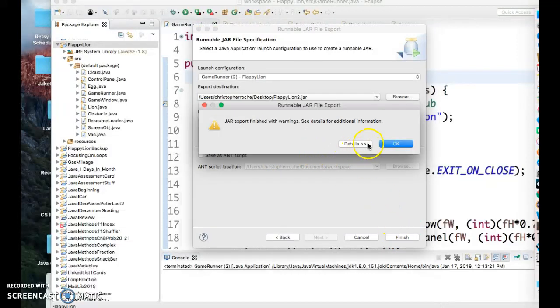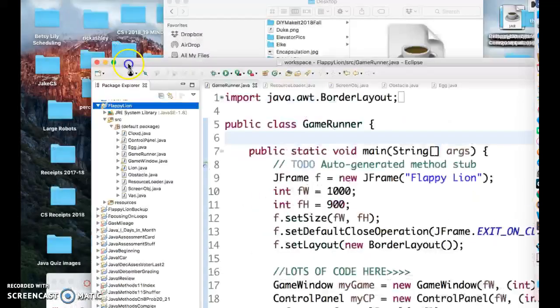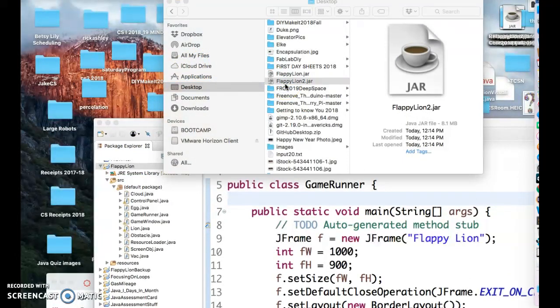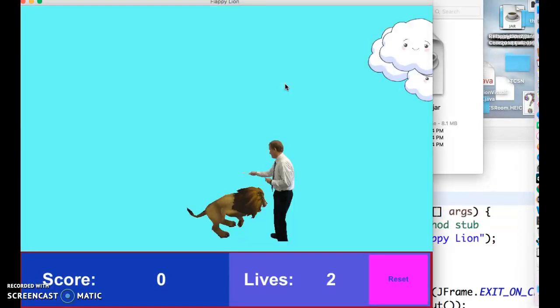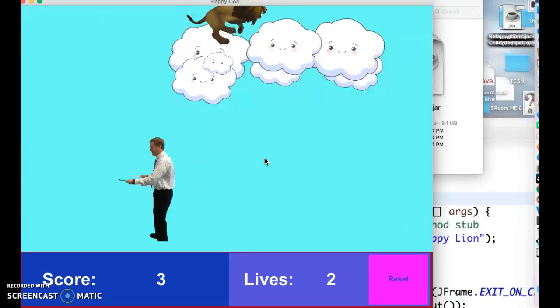You get some warnings. I'll look at the warnings for a second. It just sort of says maybe it can't find something, but I think it'll work out. And then what we'll do is look at this. Here's Flappy Lion 2, which I just made. And there it is. So that's the thing we should be doing, and that's great.